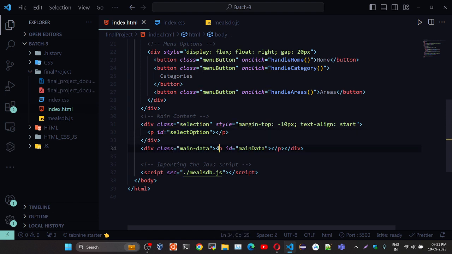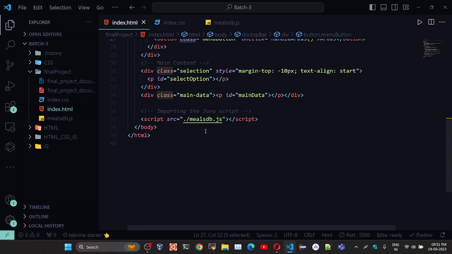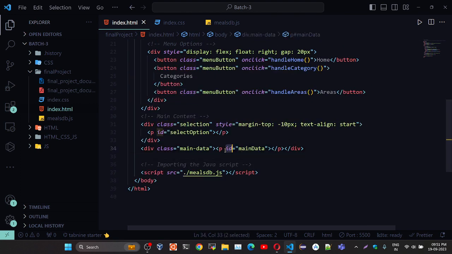Similarly, for the main data also, whatever we are showing, I am calling it from the JavaScript. You can see I have mentioned all the class names and ID names properly. Why? Because we need to use these particular elements in our JavaScript and CSS, right?